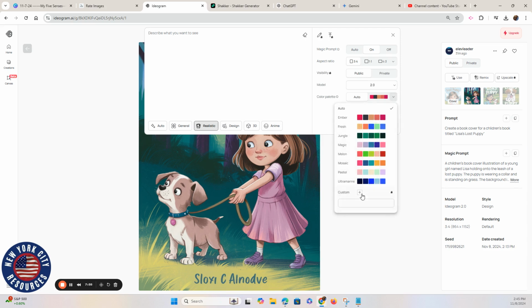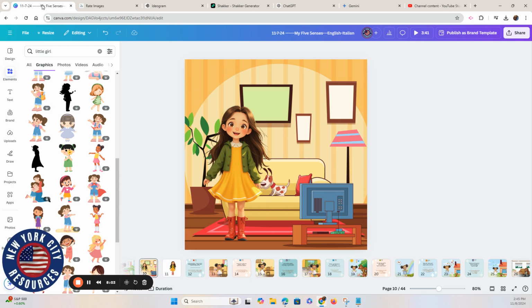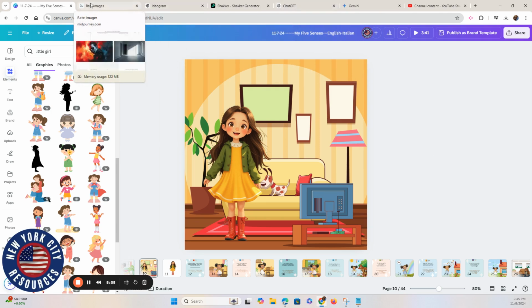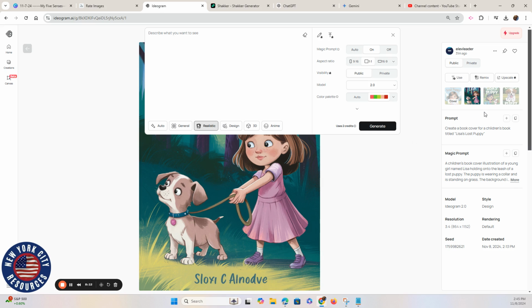If you like certain color schemes, pick the color schemes and they will be used. If you want it to be square, pick square. Like for my Canva creation, if I would have clicked square, the whole illustration would have come out perfectly sized for this, but I picked 3x4 or 4x3. So depending on what you pick, if you pick this, it would have given you landscape.